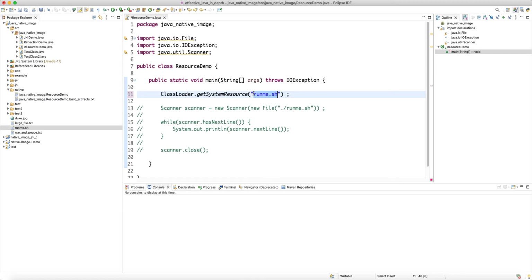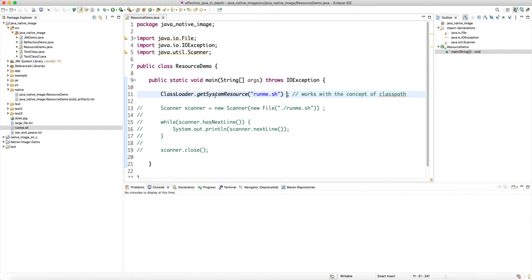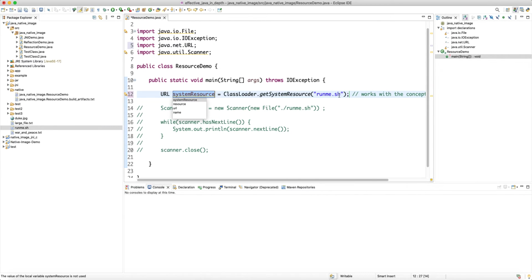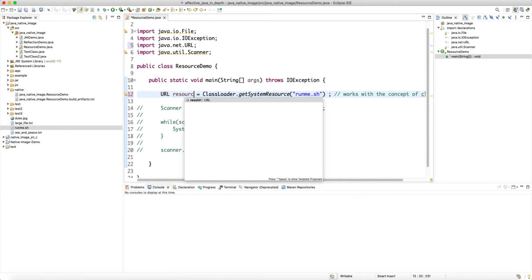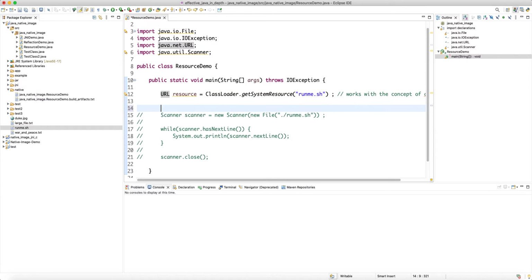And how does the class loader work? This system class loader works with the concept of the class path. Remember, the class path abstracts away all the directories where the class files and the resources are, right? So this returns something called a URL. We can just use the .var template to create a resource. Now normally I prefer to just use var here, but the type here is URL.